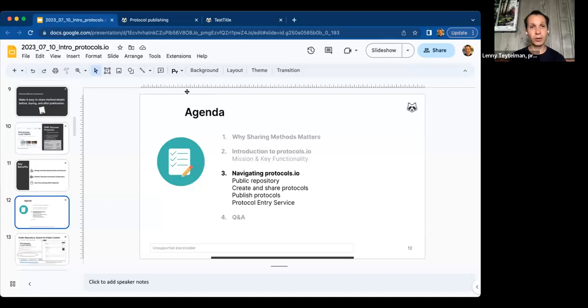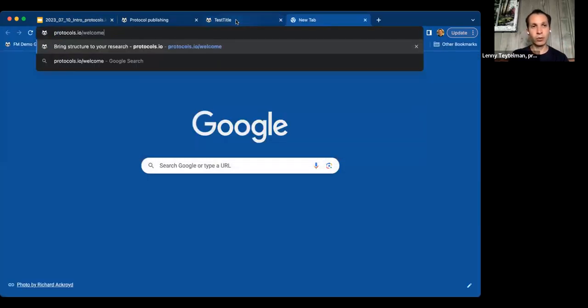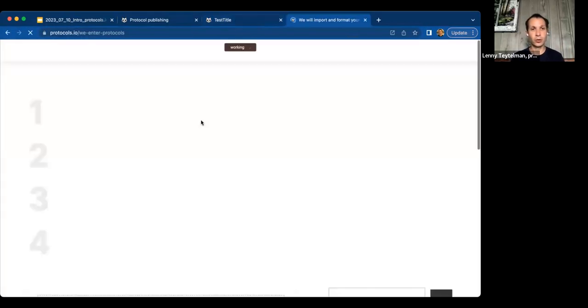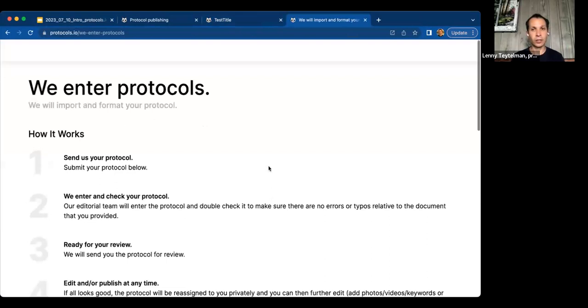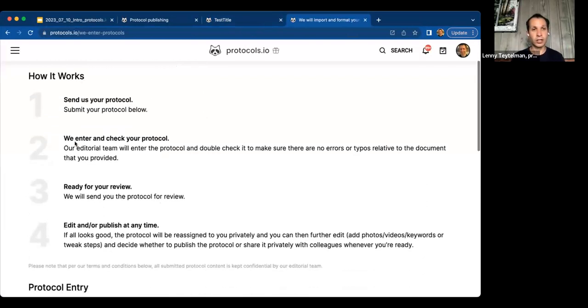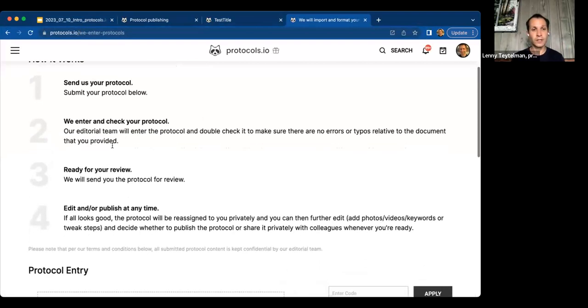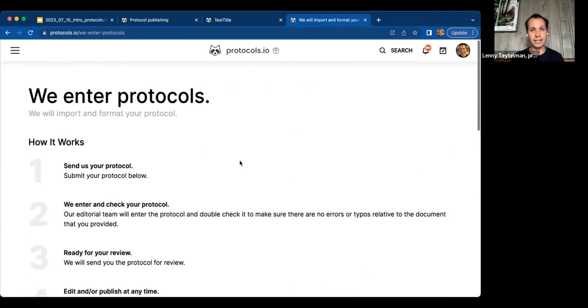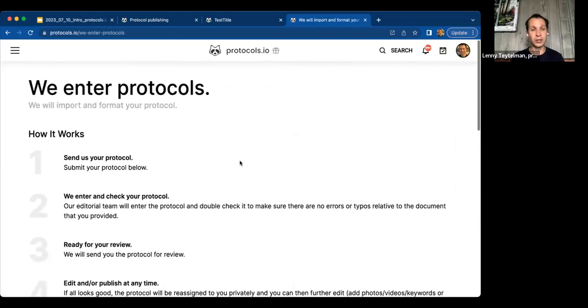In terms of existing protocols, one thing that I did not mention is that we also have an editorial service where, once you sign into protocols.io, you can actually go to Enter Protocols and drop your PDF or Word document in here. And we do charge for it if you're not on a site license campus-wide plan. We do charge for that, but this is something that lets you send your protocol to us.